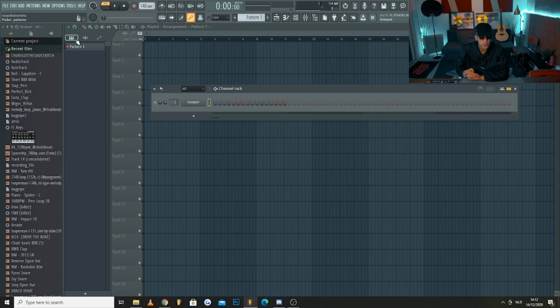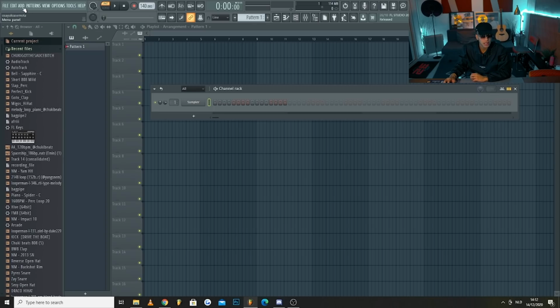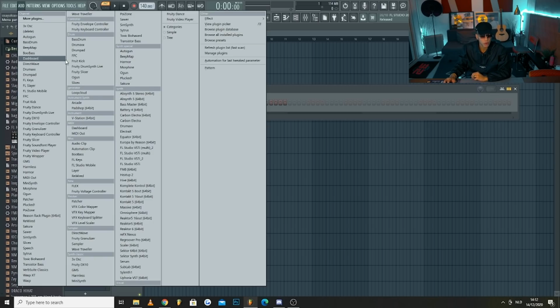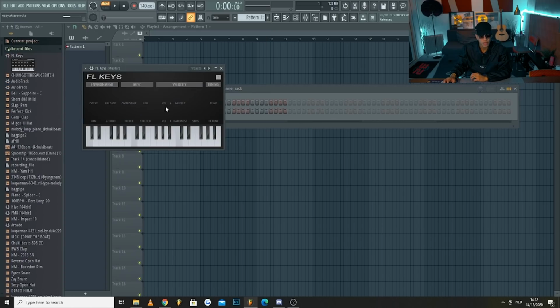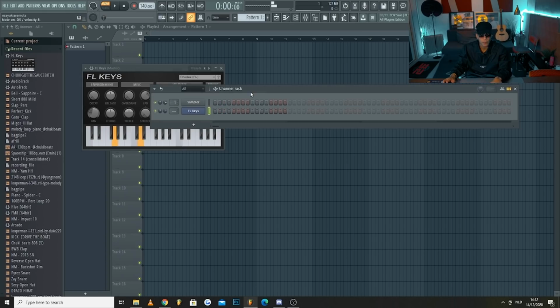Okay, so we're in my FL Studio, and to make fire melody loops, the first thing I always do is obviously start with one kind of sound and one melody. So I'm just going to select some basic Rhodes. I'm going to use FL Keys for you guys today to just show you guys how easy it is to make loops with stock plugins. So FL Keys, just select the basic Rhodes right here.